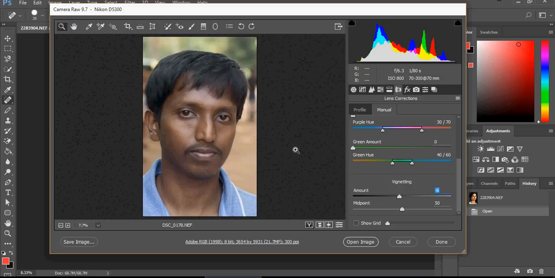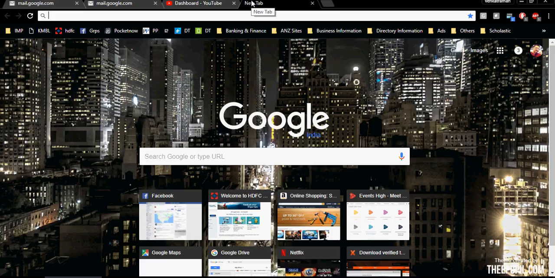Okay. So these are some of the things like lens correction factors. But if you zoom in a little bit, this goes away. Normally when you buy a lens, you cannot buy just like that. My internet started to work. You need to understand about the lens.